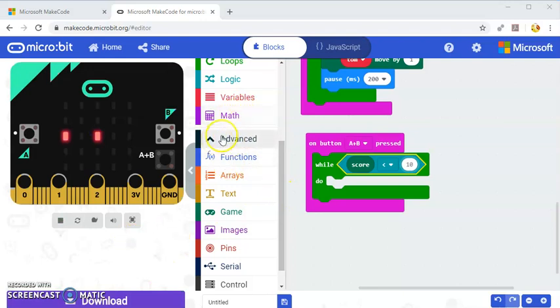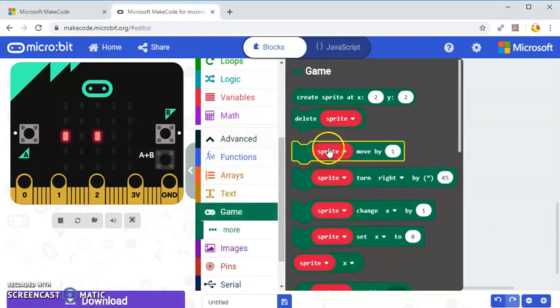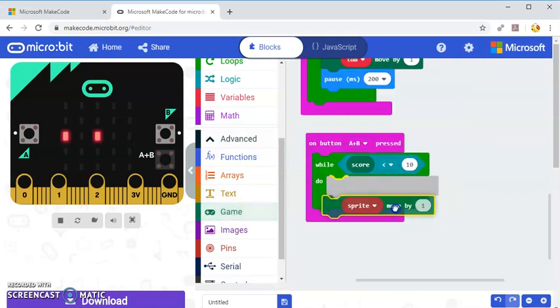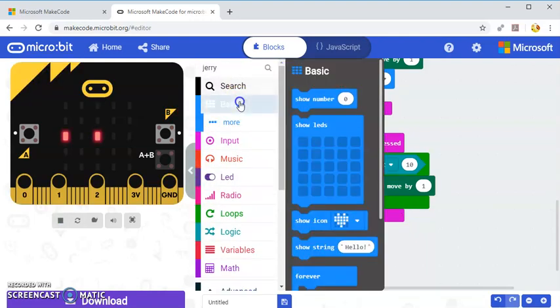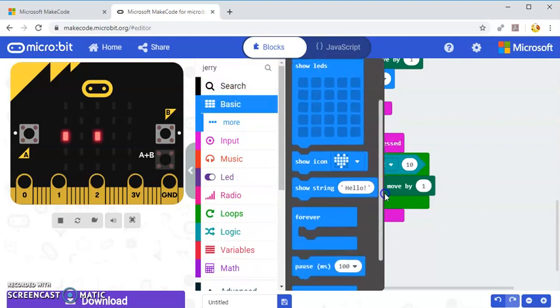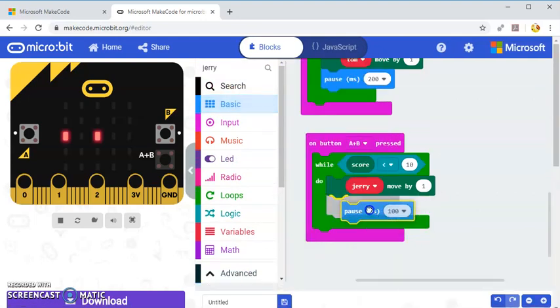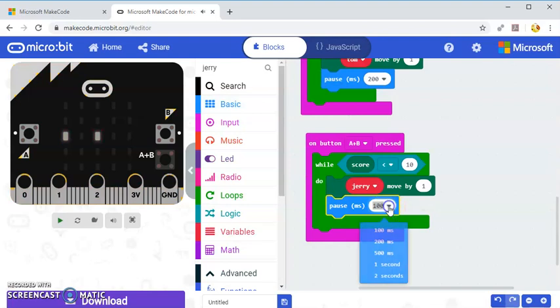So what I want to do now is move Jerry by 1. I'm going to pull across, so within the loop I'm saying Jerry, move by 1. And then I'm going to do a pause. Again, I'm just going to pull that across. Now again, you can change the length of the pauses, and that will slow down or quicken your game.